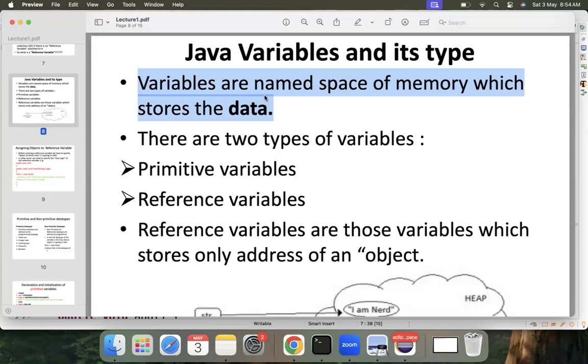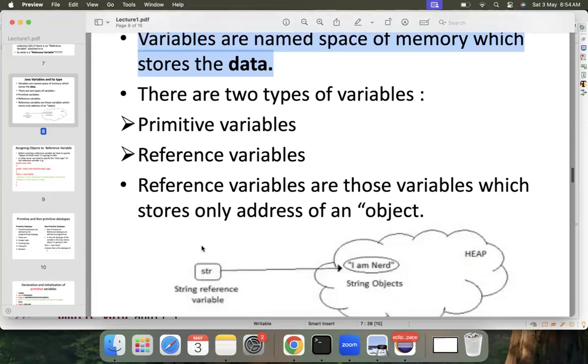There are primarily two types of variables in Java: primitive variables and non-primitive variables, which are also known as reference variables. Reference variables are those variables which store only the address of an object. And this is user defined.